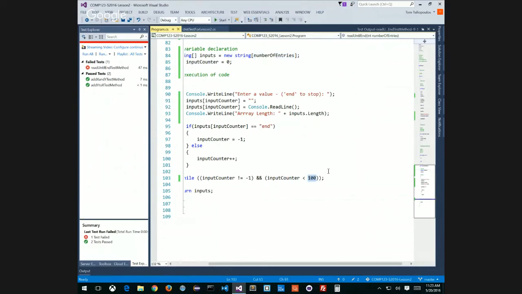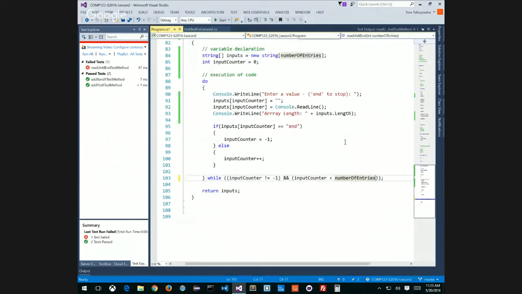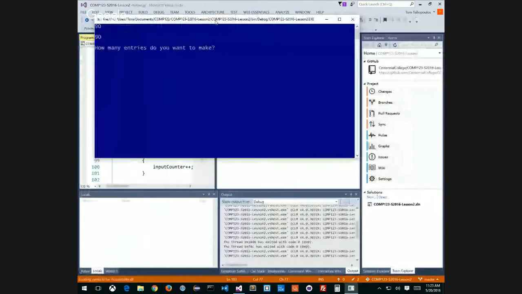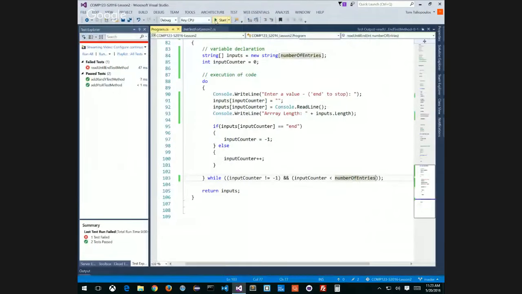I'm just refactoring my code here. All right, so there's my number of entries. Let's try this again. Again, we're just working on one method to make it work. So instead of 5, I'll make it 3. So it's quick, let's say Tom, Mark, and Larry. Enter. Stop. We're good, right? This is a good test.